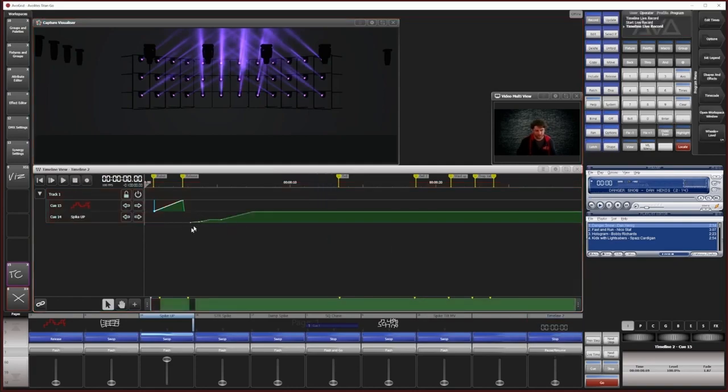See, it's simplified it a little bit, but there's still some jerkiness in there, and I can delete the ones I don't need. So I just want a long fade up until this point. So I'll delete these three that I don't need. I'll confirm that. And I'll adjust this one.